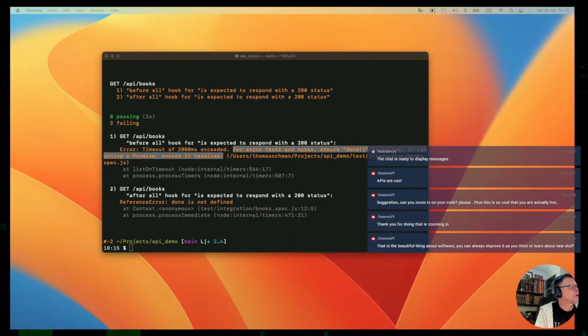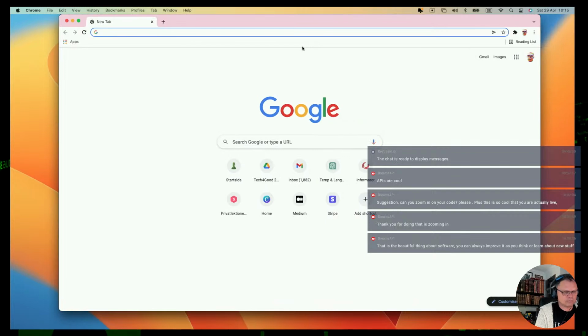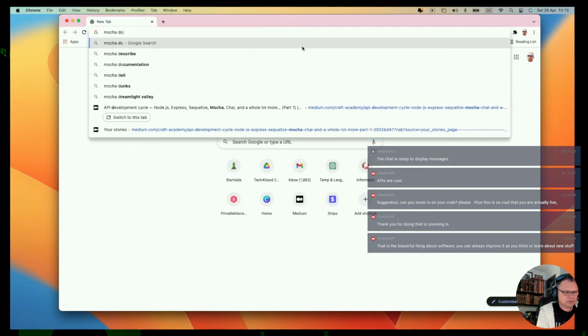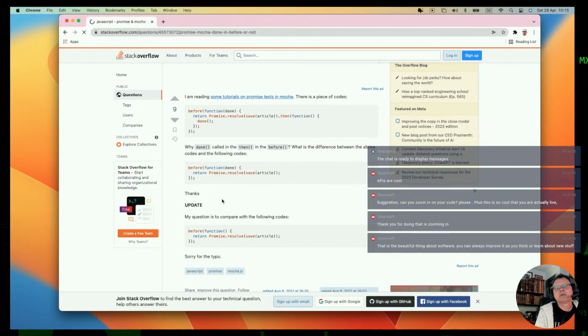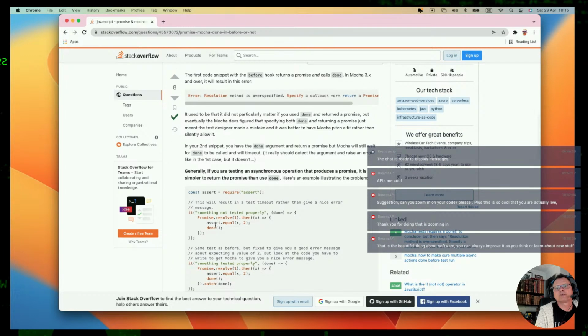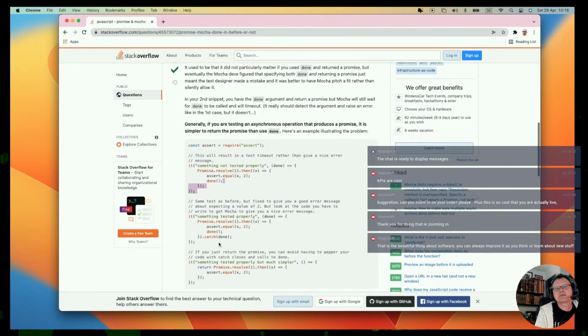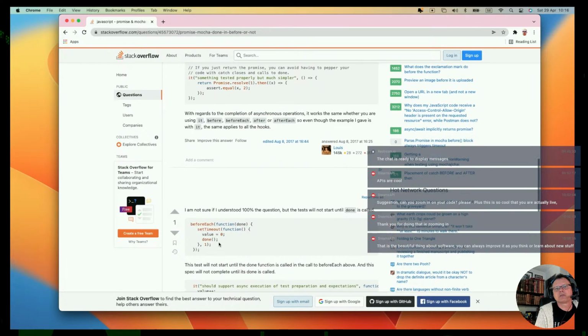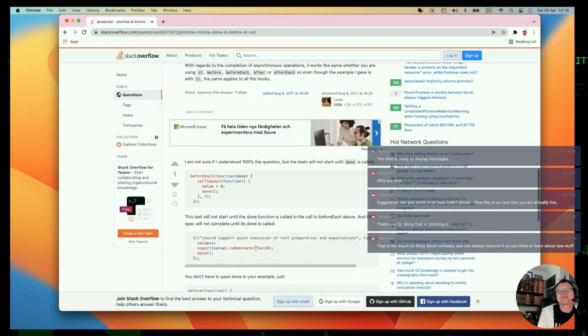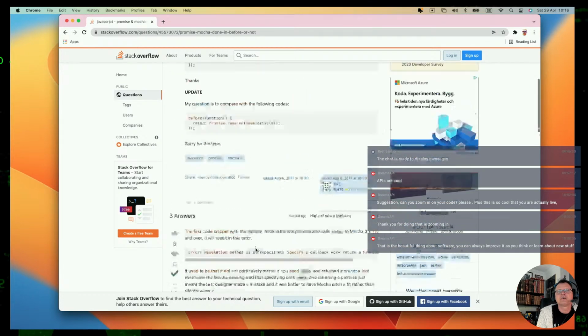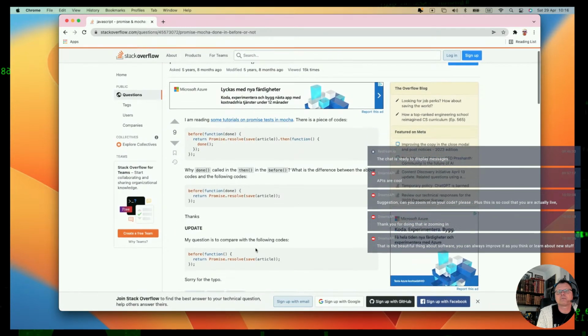Interesting. Why am I getting this? So Mocha, done, in before or not? Promise. As the promise resolves, do I have to do done here in each test? Are you kidding me? Right, but that is not defined. Why would I function done?